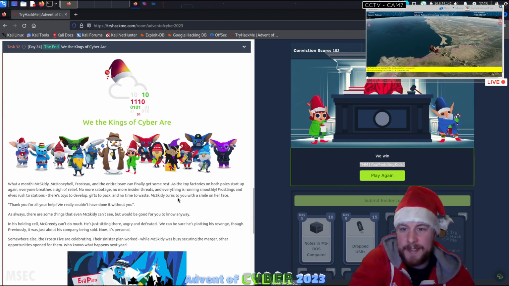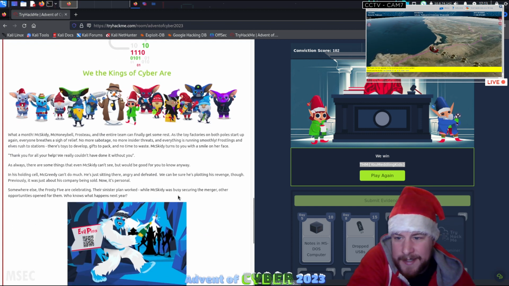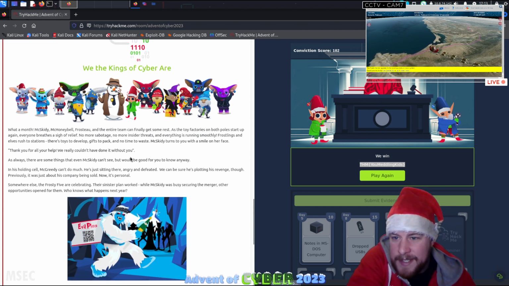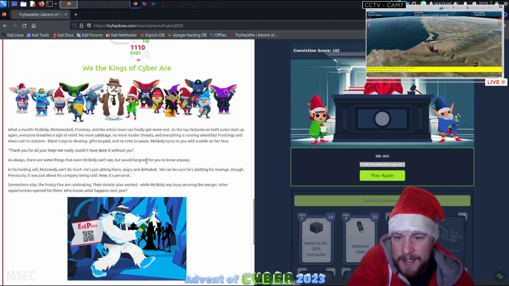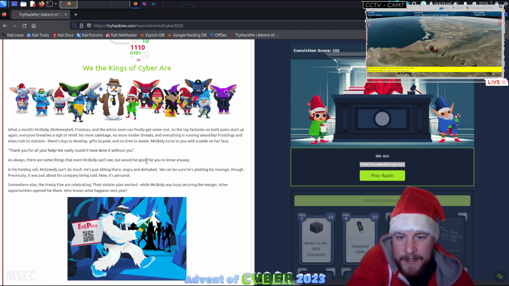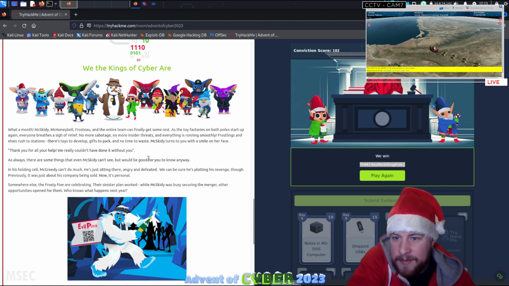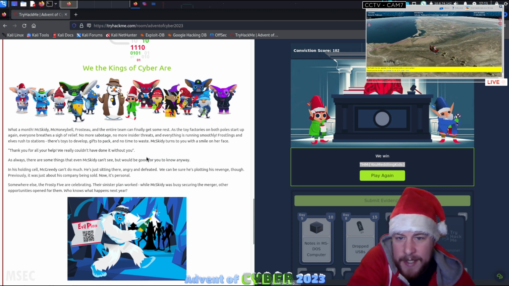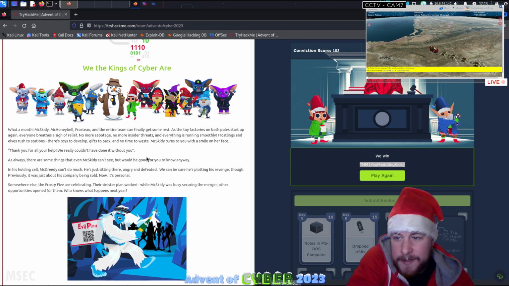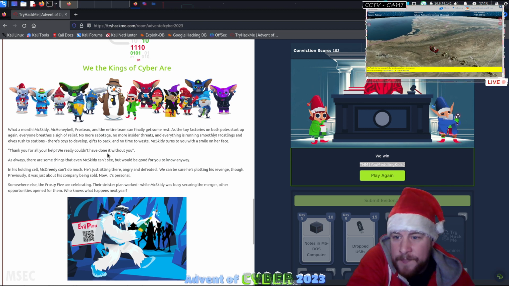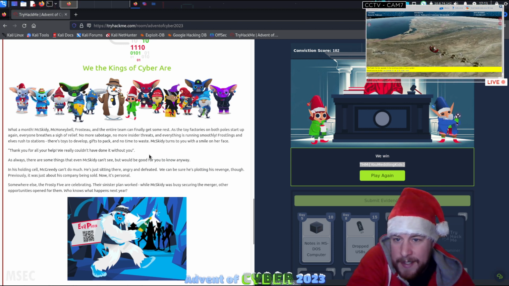The kings of cyber are. What a month. McGreedy, McHoneybell, Frostdeal and the entire team can finally get some rest. The toy factories on both poles have started up again. Everyone breathes a sigh of relief and no more sabotage, no more insider threats. Everything is running smoothly. Frostlings and elves rush to the stations. There's toys to develop, gifts to pack and no time to waste.